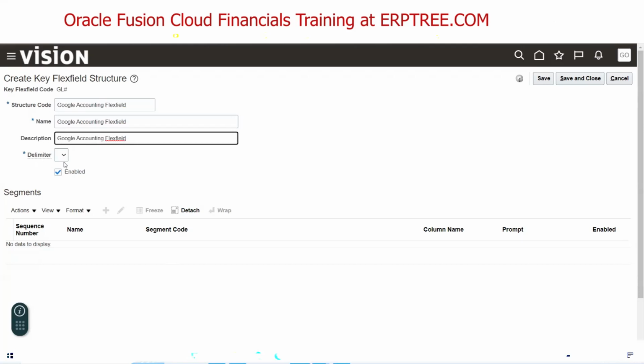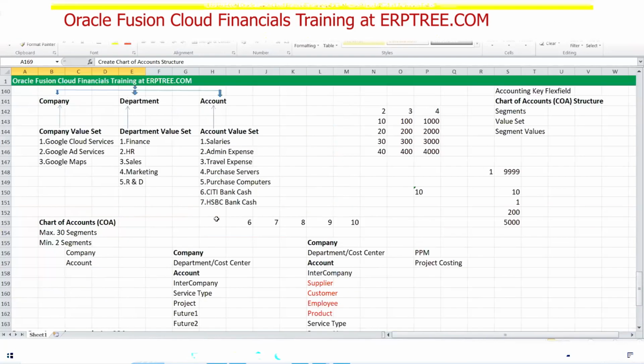And here we have a delimiter. What is a delimiter? Here these are the codes: company codes, department codes, account codes. I want to record a transaction, and I'm entering 3.4.5. Here 3 means Google Maps, 4 means marketing, 5 means computer purchases. If I don't give the dot, it would be 345.